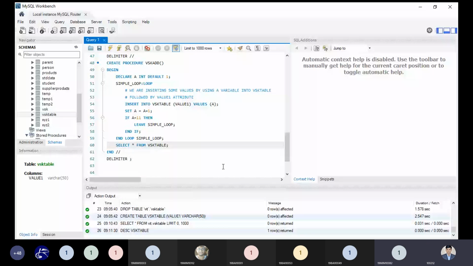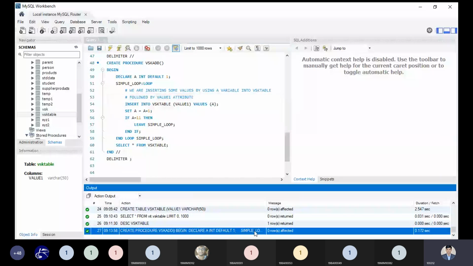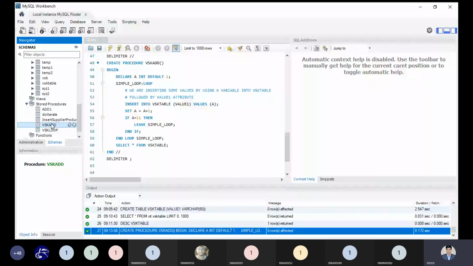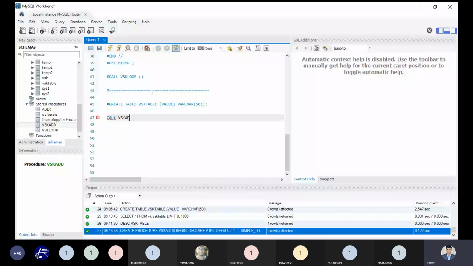Yes, sir, understood. Okay, so if I try to execute this code now, let me check. Now it is executed, there is no issue. Now let me check whether VSK add is created or not. Let me refresh this part. Now the VSK add procedure is created, you can see it in the left panel. After that, if I execute the call VSK add procedure, now tell me what would be the output.